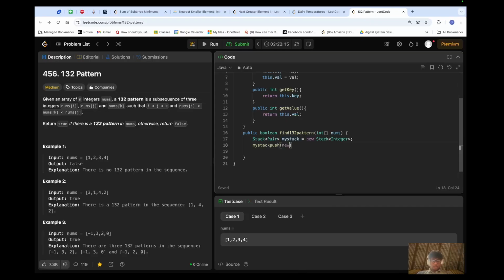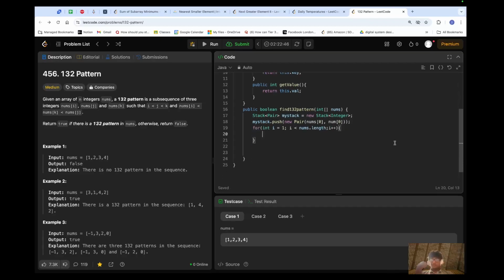Minimum value will be, so I'll create a new pair. Minimum value will be nums of 0, right? And my maximum value will also be nums of 0. My minimum value also will be nums of 0, right? Perfect. So I pushed. Now what I'll do is iterate through the array from the first element. For int i equals 1, i less than nums.length, and then i plus plus. Perfect. So I'm going from the first element.